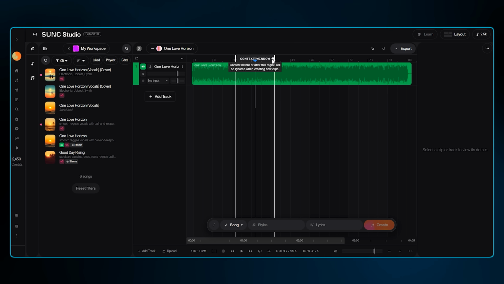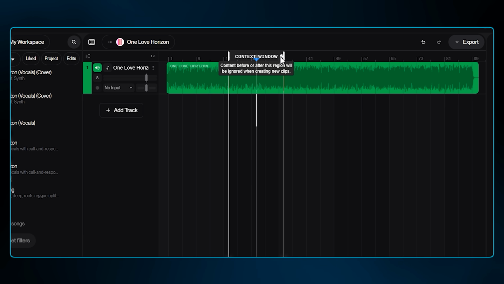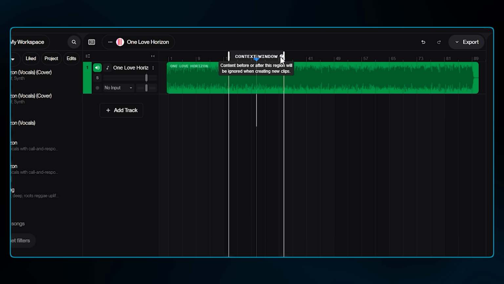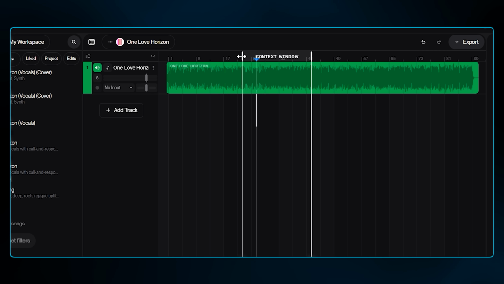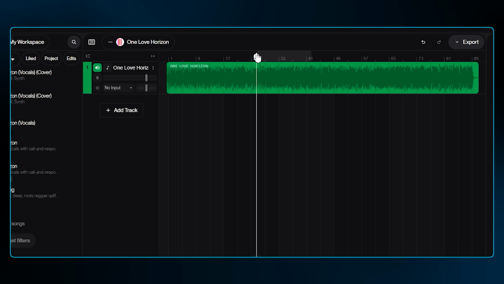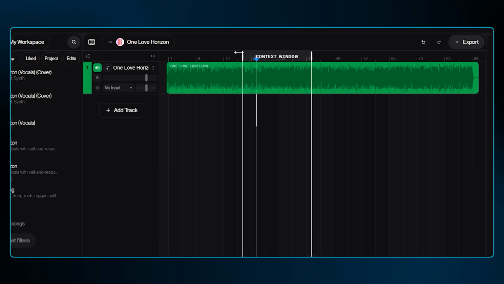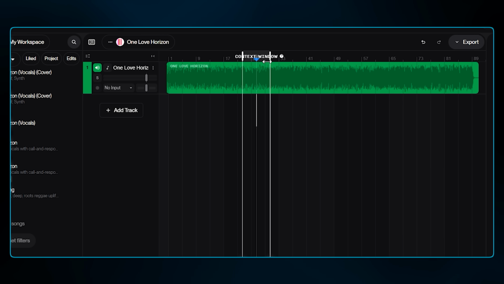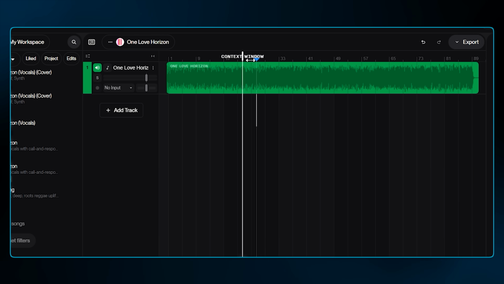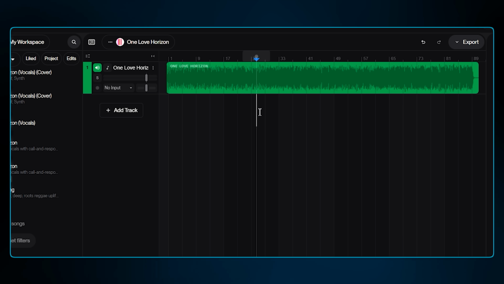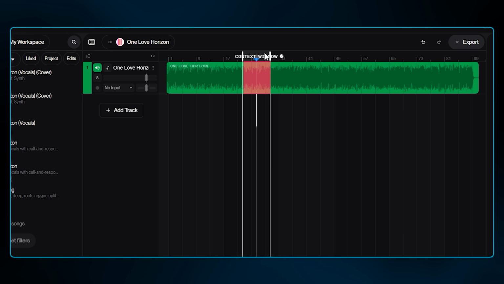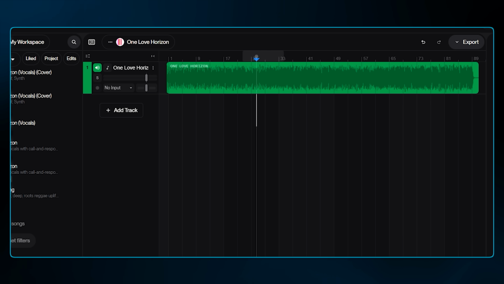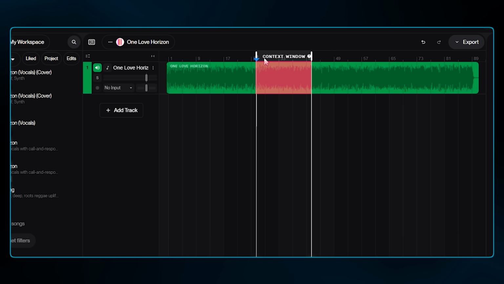At the top of your timeline, you'll notice 2 small blue handles. These let you define a specific section you want the AI to regenerate. Drag the handles around a transition, a drum fill, or a single bar in the middle of your song. Now, when you regenerate, Suno will ignore the intro, ignore the outro, and focus only on the section inside those handles. No more accidental changes to the parts you want to keep. It's precise, it's controlled, and it saves a ton of time.